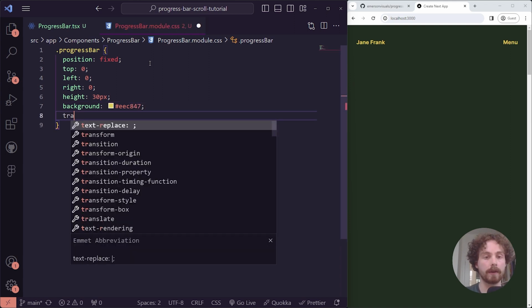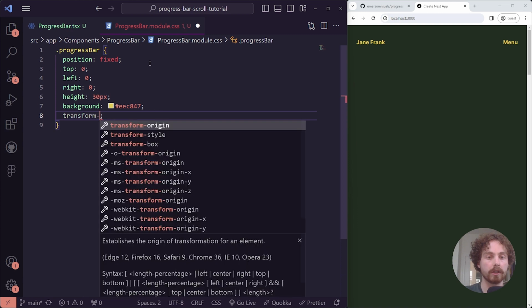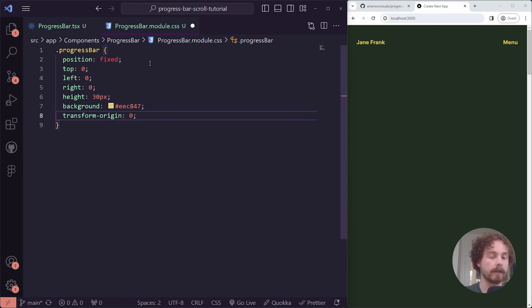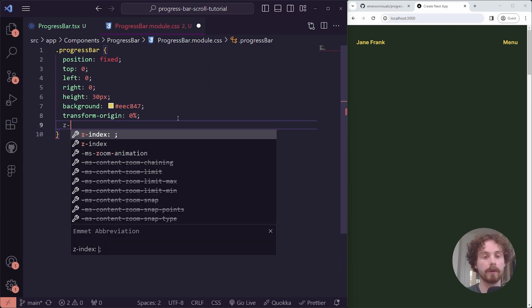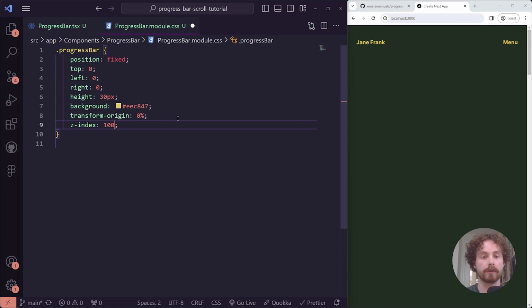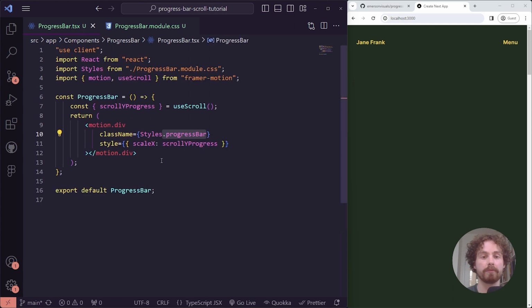Once we've done that, the next thing we want to do is to target the transform origin. And what this allows us to do is to control where the scroll bar will be located. In this case, it's going to go from left to right as it's been set to 0%, which is the starting point. In this case, it will be at the starting point of the far left side of the screen. And we also want to set a Z index of 100 so that it is above everything on the page. So once you've done that, you have now completed the component for the progress bar.